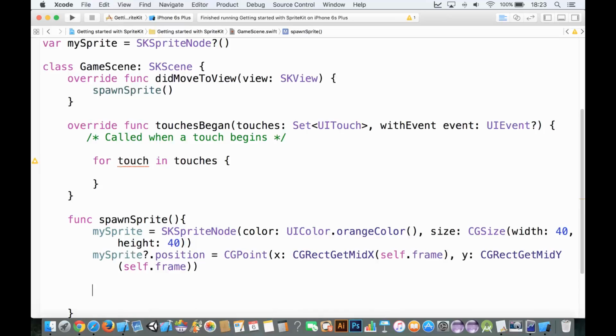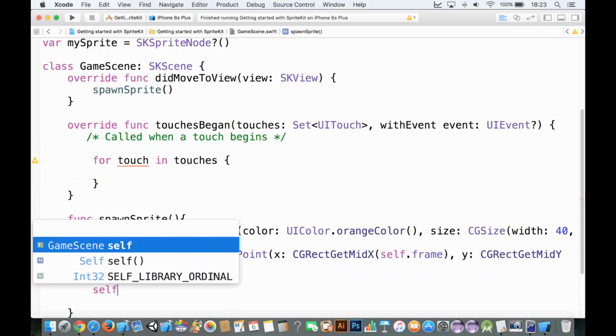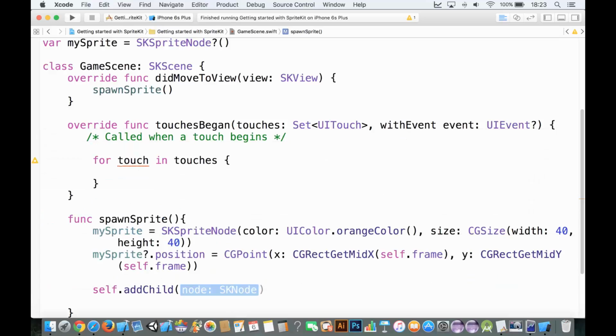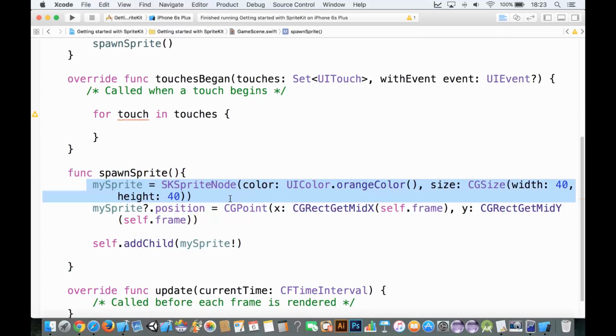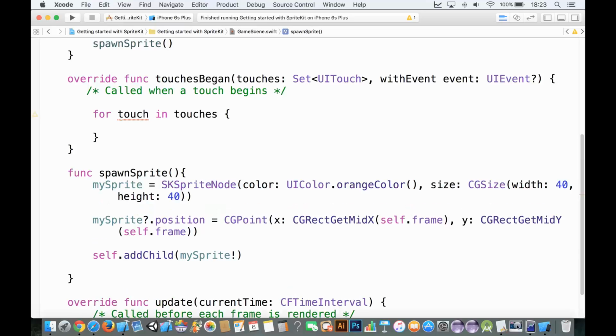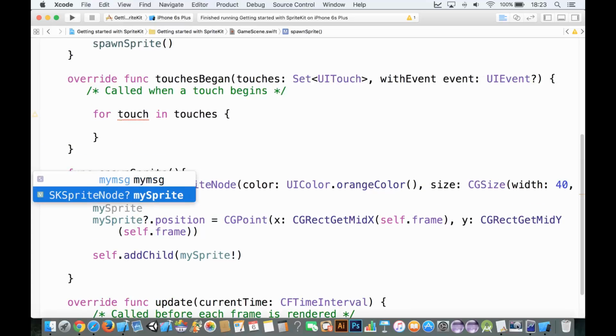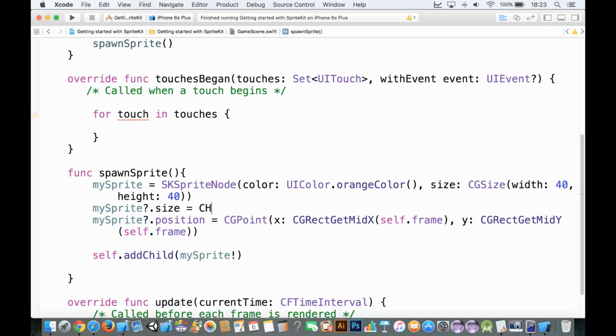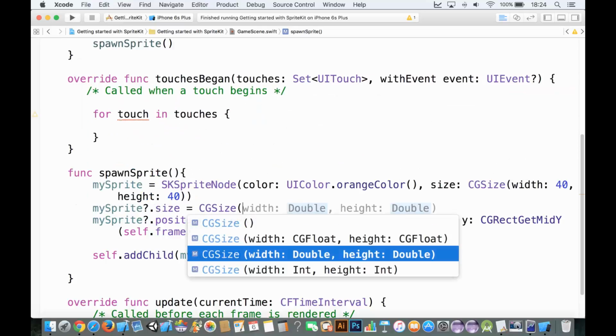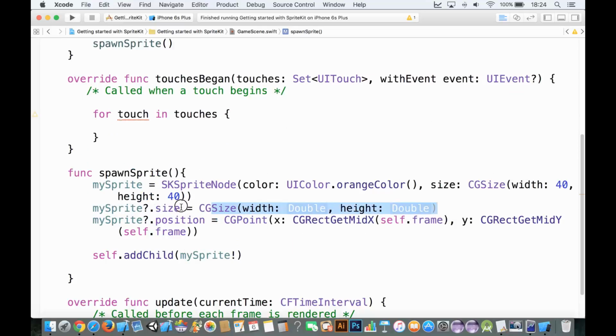Now you think it might be finished here. However, we need to go self.addChild and we're going to type in mySprite. This is essentially how you spawn something. I recommend putting it in a function, and giving it a height and a color. And if you do use an image, for example, if you wanted to use the spaceship, you can always go to mySprite.size and make it equal to a CGSize here, and you can make it whatever you want. So it's up to you whether you want to do that or not.